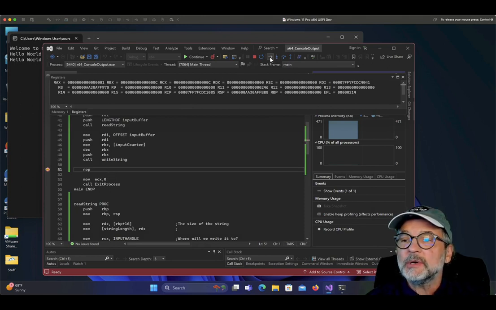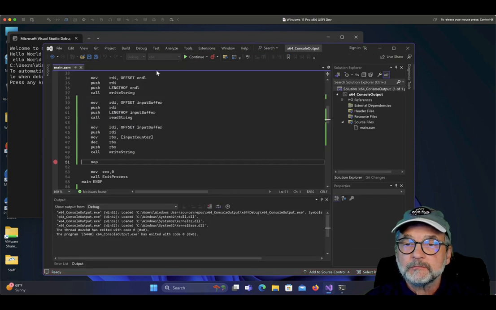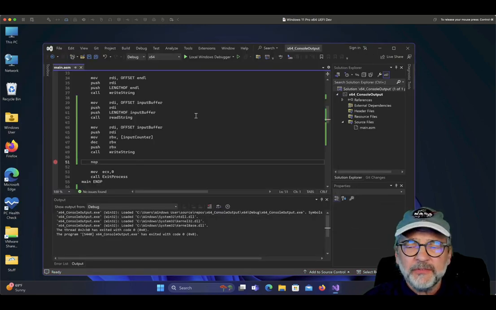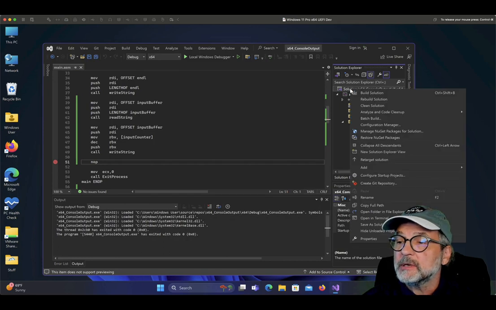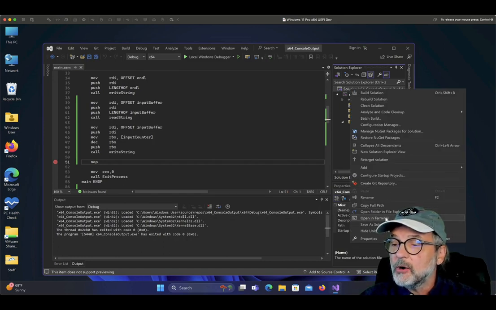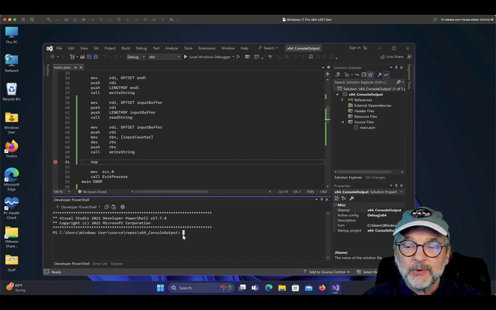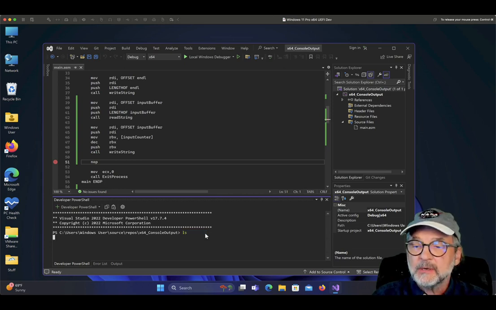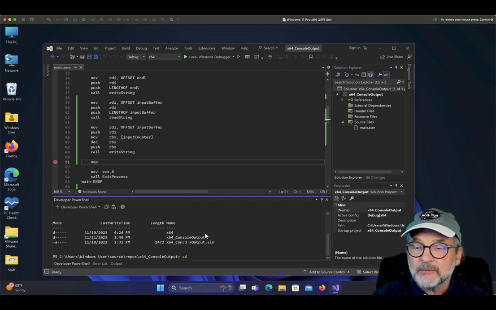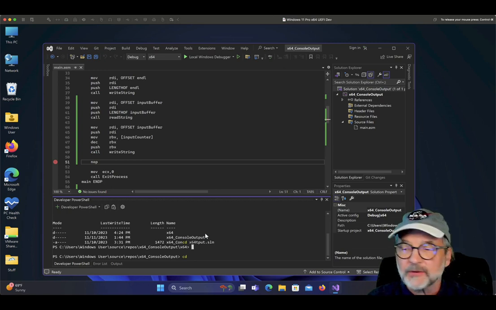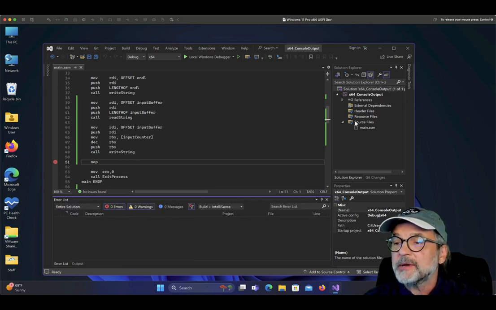Now I will show you another way of doing this where you don't have to fight with the debugger so much. What I'm going to do is right click on the solution and say open in terminal. Now what that does is bring up a PowerShell terminal, but watch what happens as I type commands. Notice how the cursor's jumping around. I'm not sure what's going on with that terminal. So there's actually a much better way of doing this.